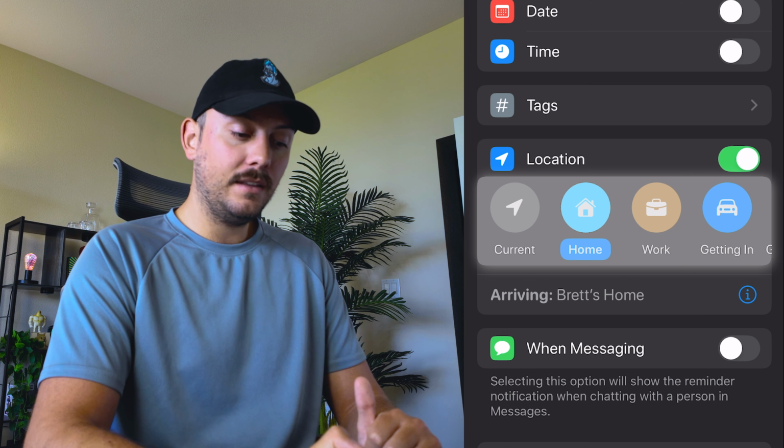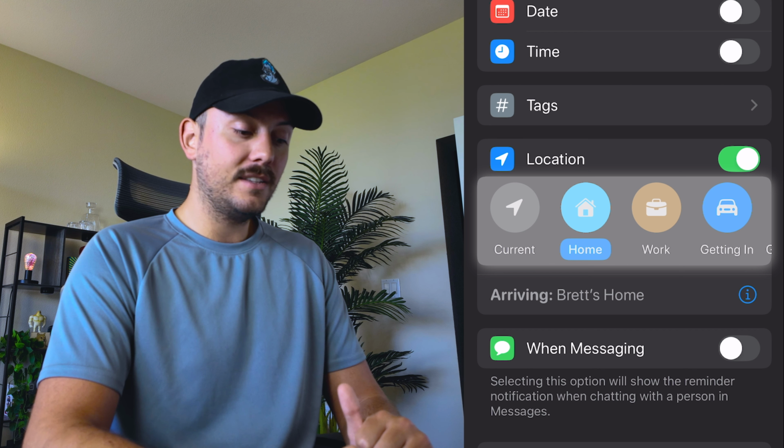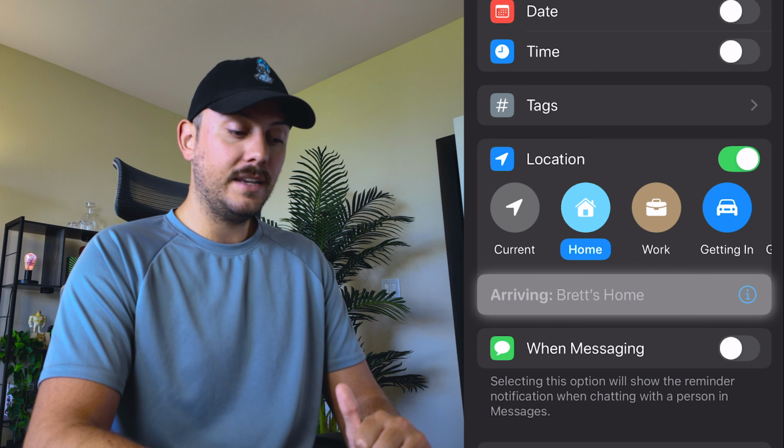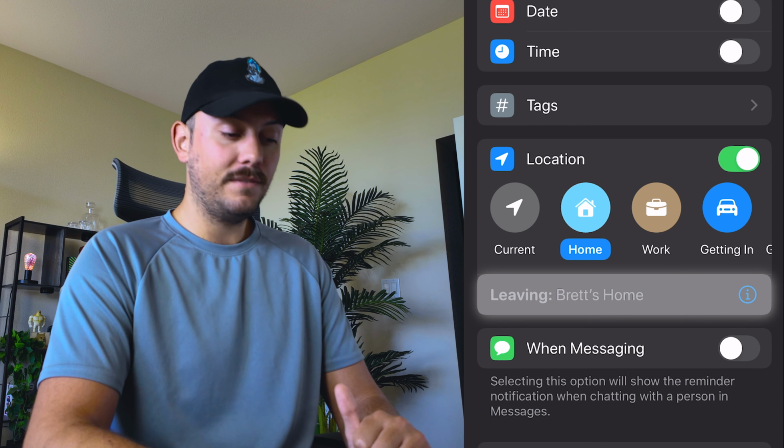can type in a location. If we scroll to the right, you can set it to work or home. In this particular instance, I'm just going to click home. And if you tap it once or twice, it'll say if you're arriving or leaving home.